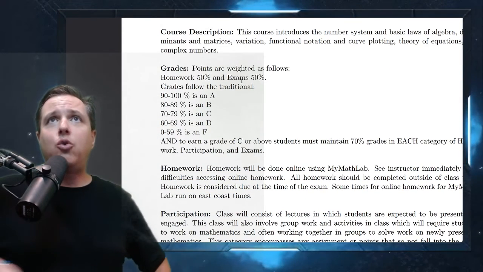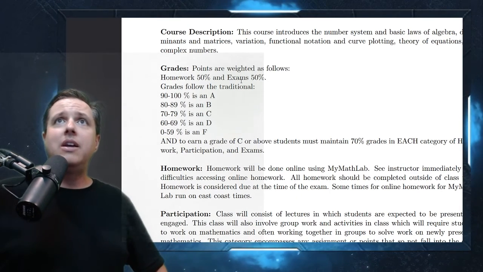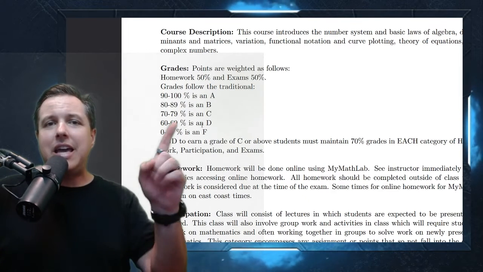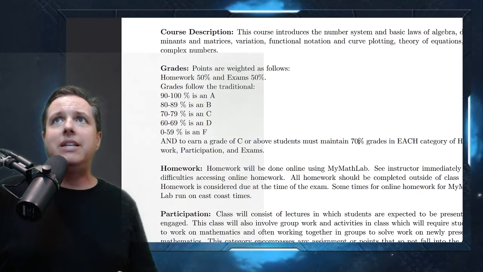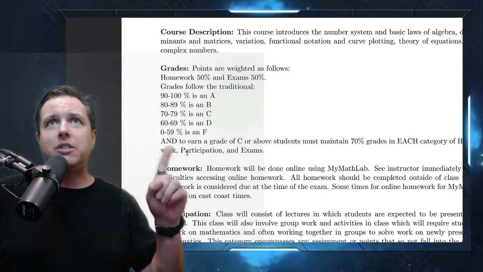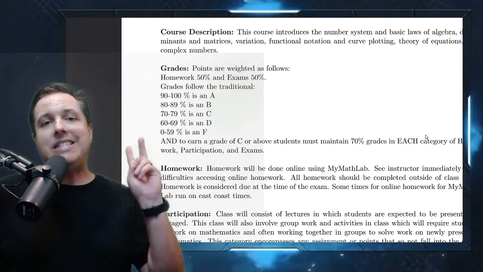One thing about the grades. So this course will be half your grade is homework, half your grade is exams. It's the traditional 90, 80, 70, 60 breakdown, but there's a caveat here. To earn a grade of C or above, students must maintain 70% grades in each category. Participation I should take out because participation is now in with the homework. Homework and exams.